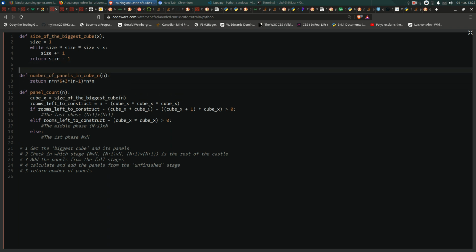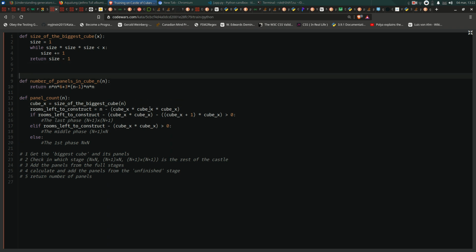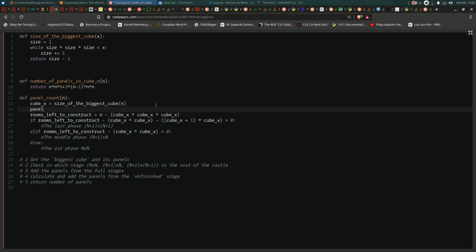Let us make another helper method, panels used.